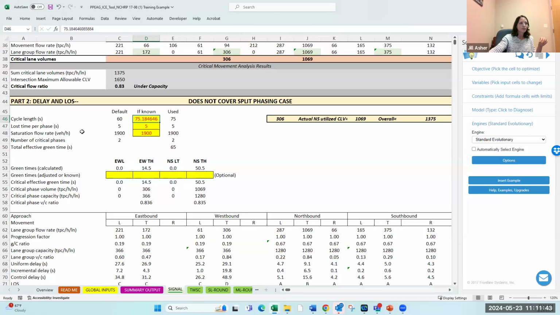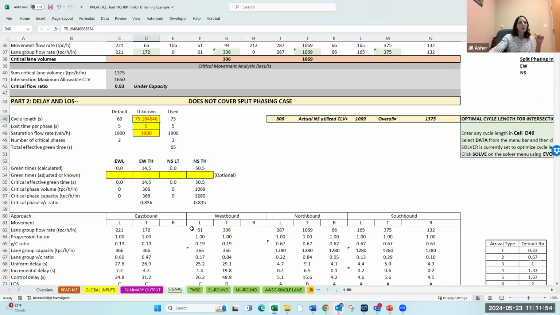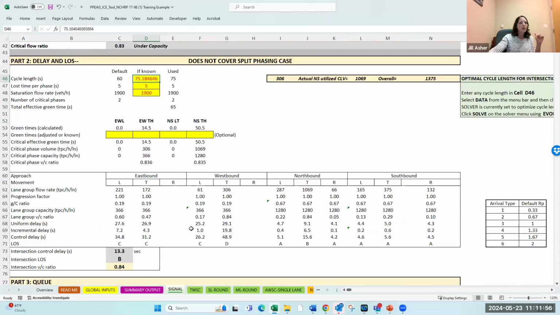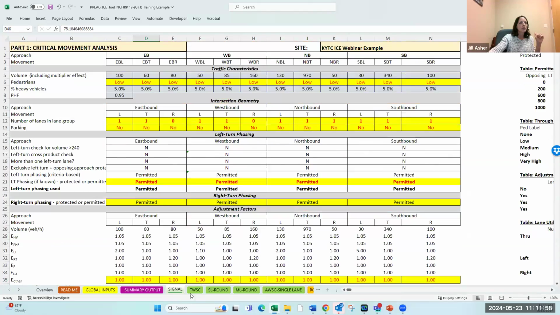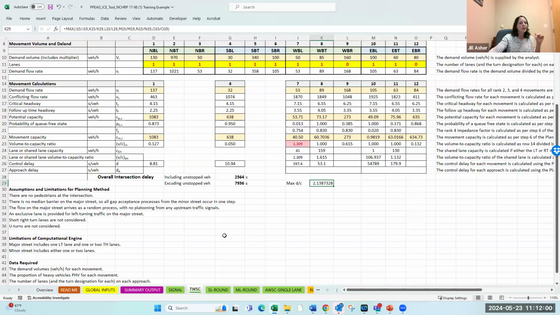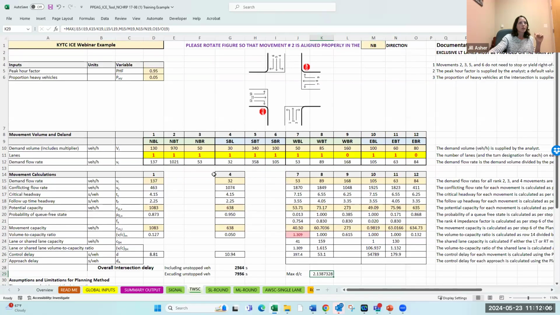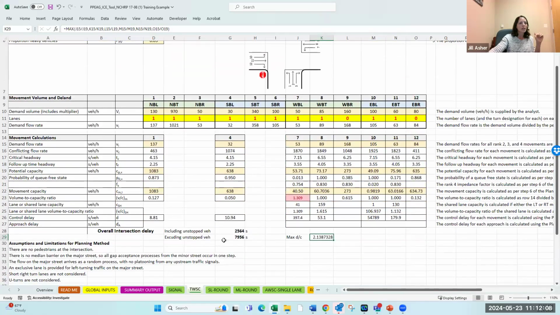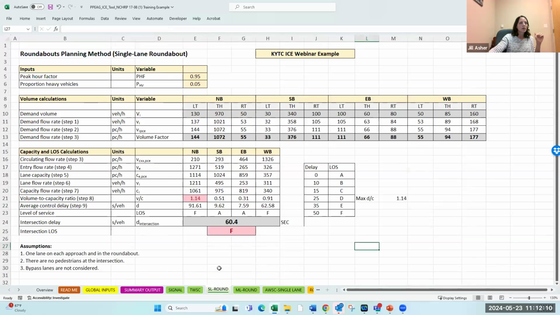It has some lost time per phase and then saturation, I just use the defaults. And I think that's all the inputs for the signal. And this is still in here, but we didn't carry that forward as an option. But this is what the two-way stop control looks like for the PPAG. And then the single lane roundabout.